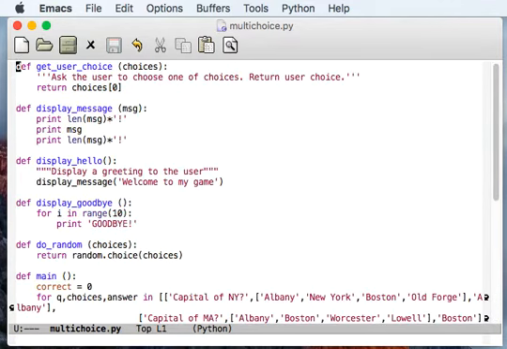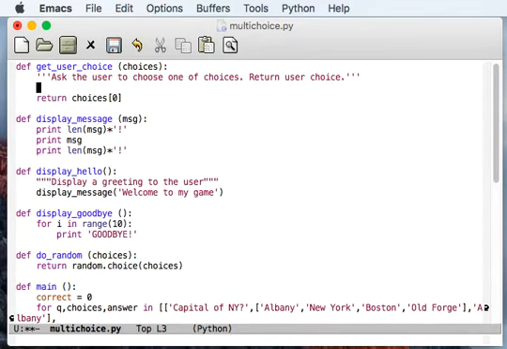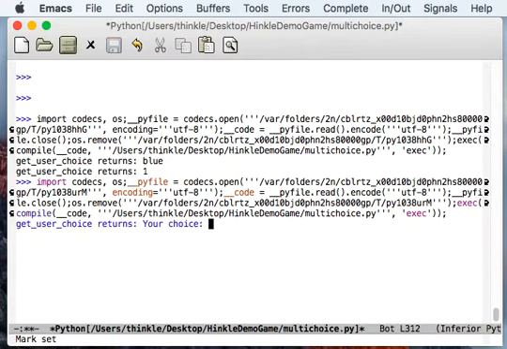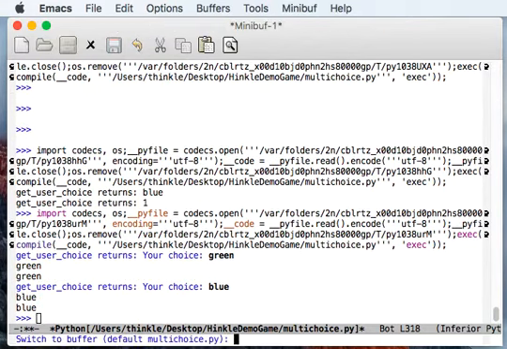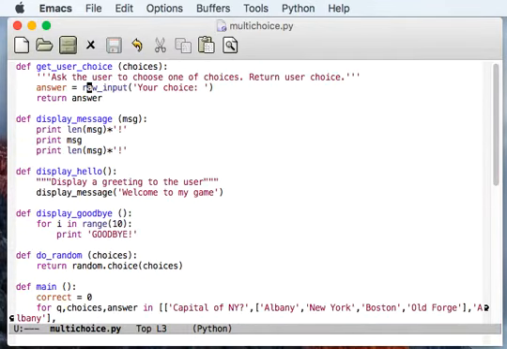So let's come up here, get user choices. The key function for getting user input is called raw input, and it brings a string back. So raw input, your choice. Let me show you how that works now. If I evaluate the buffer, it now says your choice, and I can type something, green, and it returns green. Your choice, blue, and it returns blue. So what I did there is I asked for raw input, and I stored the value in the variable answer, and then I returned the answer.